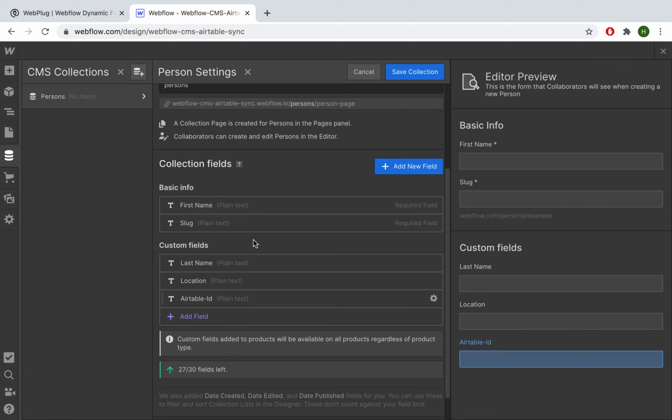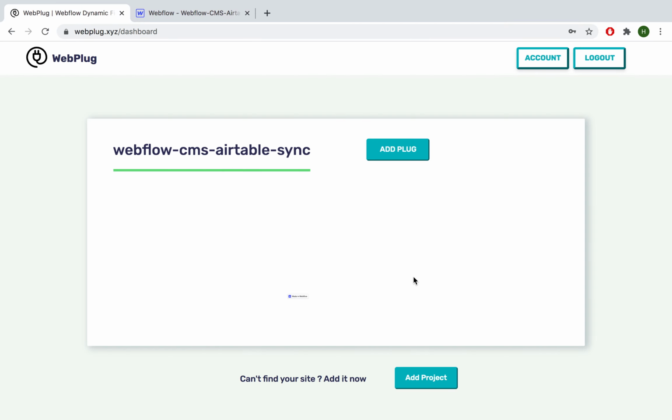So only plain text. Now, once you have created all this, make sure it also has an Airtable ID field. Airtable ID as a plain text again. So now let's head on to the Webplug tool and see how we can sync it with the Airtable base.